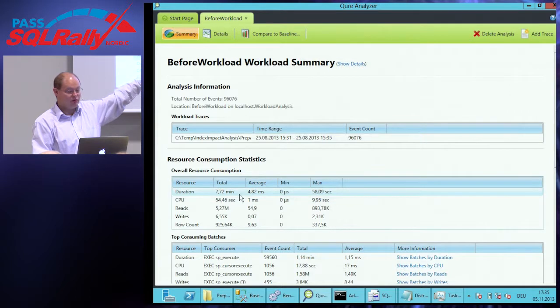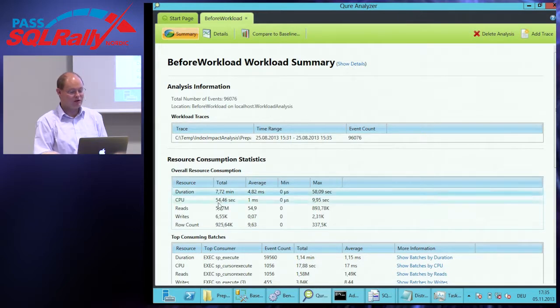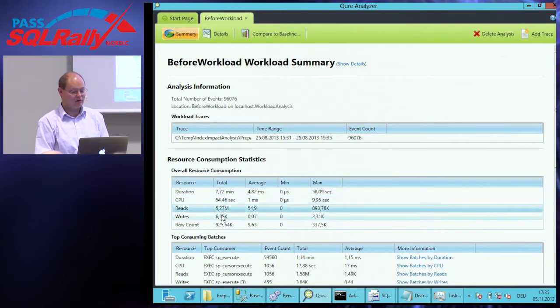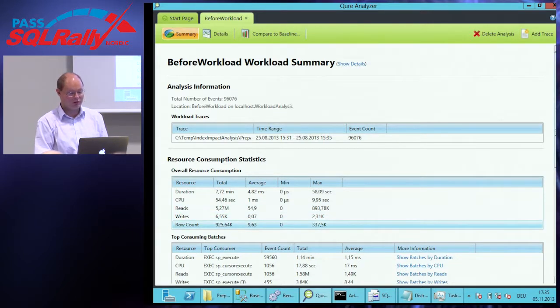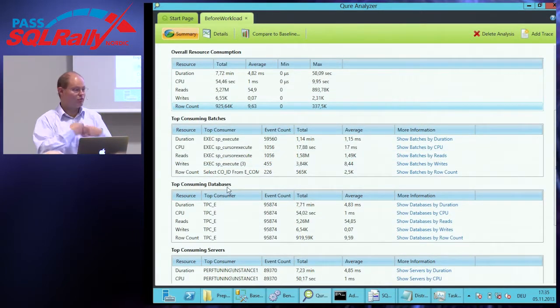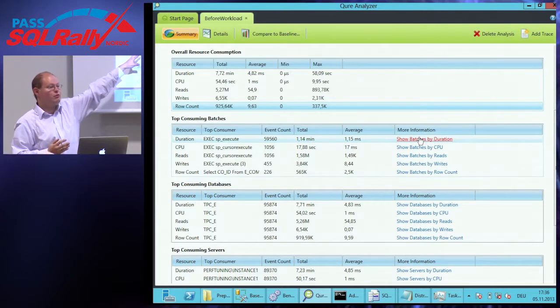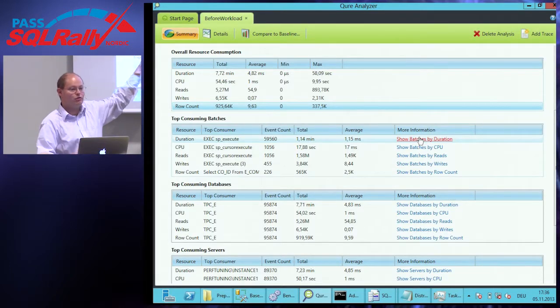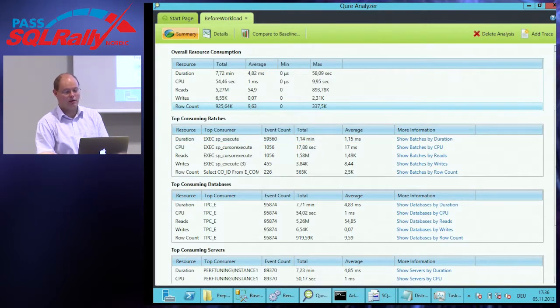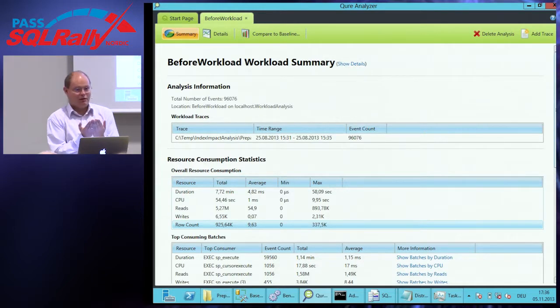As you can see, you have here the duration. So you can see that the workload was running for around 7 to 8 minutes. You have your CPU time, your reads, your writes, how many rows you have returned. You have your top consuming batches, top consuming databases, top consuming servers. So with that summary you already have a lot of information about your workload in your hand. That's already amazing that you're getting here just for free. It gives you a better picture, a better understanding of your workload. So that's our initial baseline data.